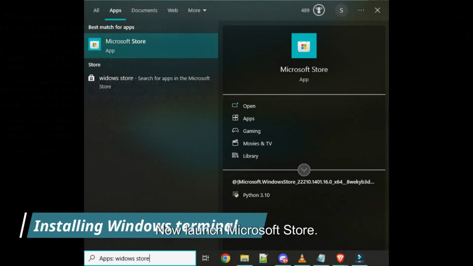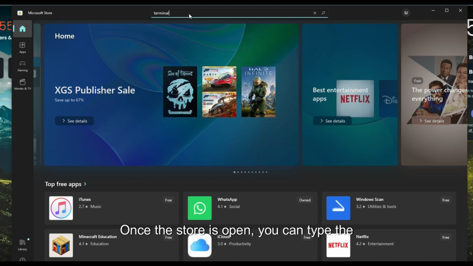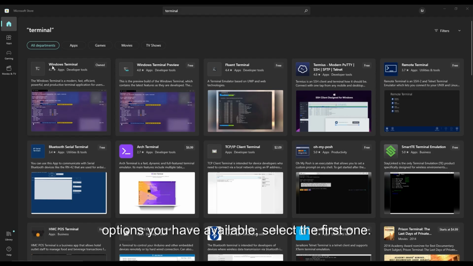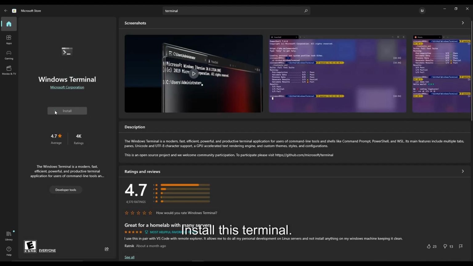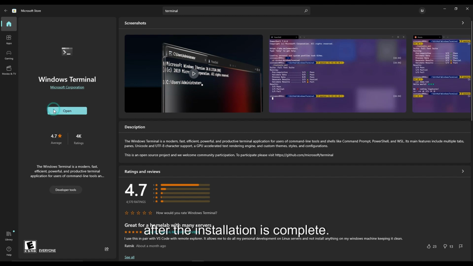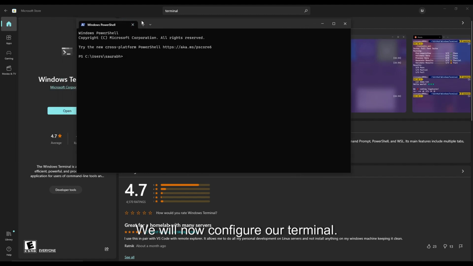From the start menu, now launch Microsoft Store. Once the store is opened, you can type terminal in the search bar, and from all the options you have available, select the first one. Install this terminal. Open the terminal after the installation is complete. We will now configure our terminal.